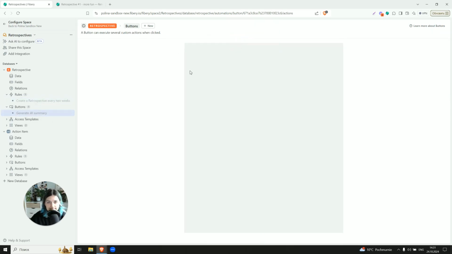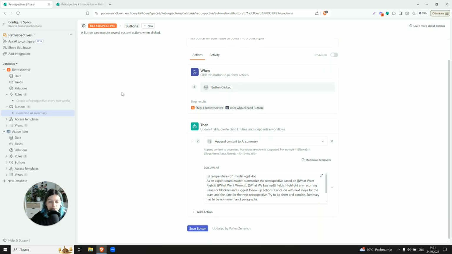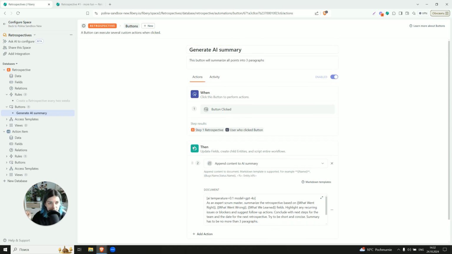We also have a button which is called Generate AI Summary. So it is disabled for now, but you're welcome to enable it. There is a field which is called AI Summary. I will show you how to unhide it. And when you click the button, it will summarize the retrospective based on the what went right, what went wrong, and what we learned fields. So let's enable this button and see how it works.